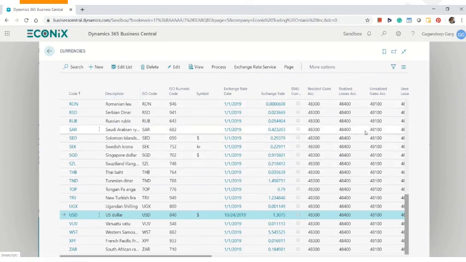So this is a small session which takes care of all your needs for defining the exchange rate.